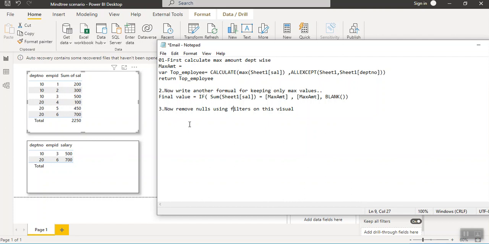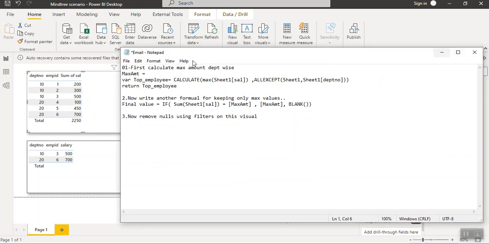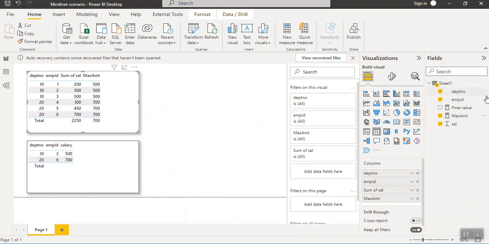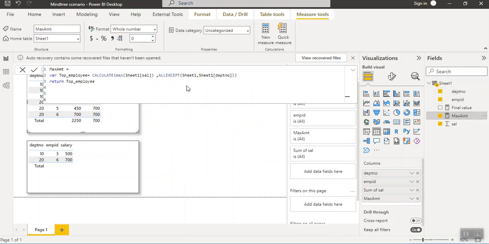Let me keep all the created measures one after the other, so that we can understand how this can be achieved. The first one keeps the measure with the maximum value. For the 10th department 500 is the maximum, so all 500s will come here. For the 20th, 700 is the maximum, so all 700s will come here. So let us see. The max amount I have already written, and I'm just keeping it. So what is the formula? Just have a look.